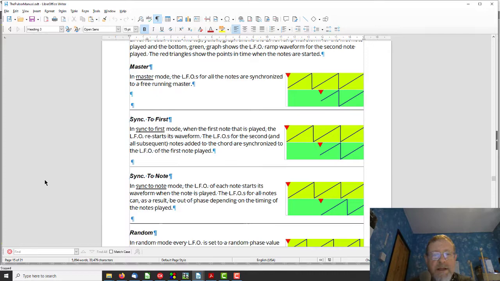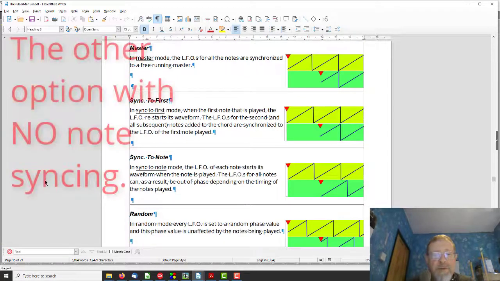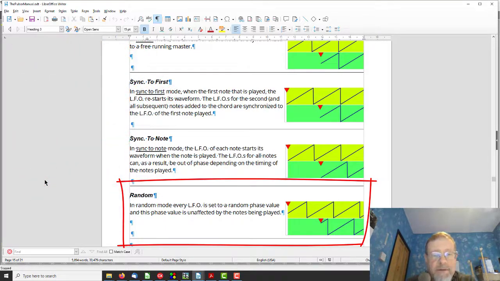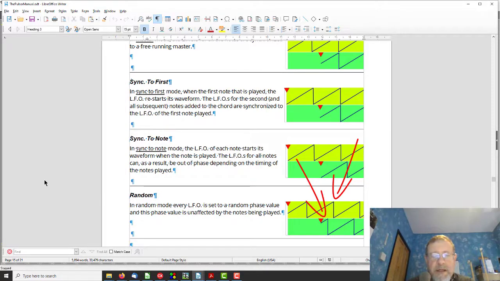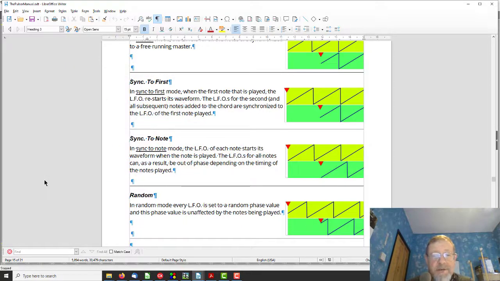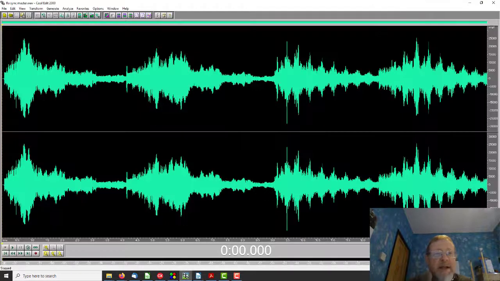So let's go back to here. Now let's look at the other option, which is the fourth, and why I've put them in this order I don't know, where the LFOs are not synchronized to the notes. The note doesn't reset the LFO phase, but all the LFOs are randomly phased relative to each other. Here I've actually set them equally apart, but they could be randomly set apart, or the speeds could all be made slightly different so they drift relative to each other, but I've just tried it this one way for now, so let's see what that's like.